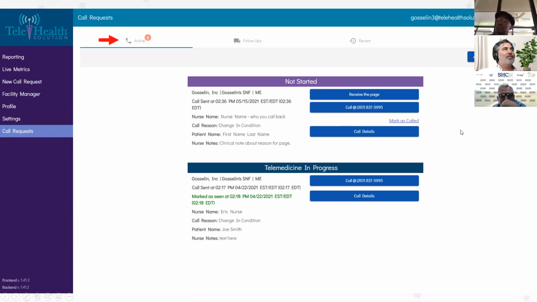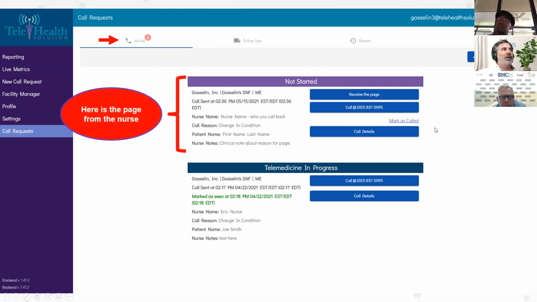Right up here, you'll see little red indicators of how many active pages you have. And then even in the middle, you'll see how many follow-ups you have. You always know by the red indicator. And so this is your page. It gives you a general overview.